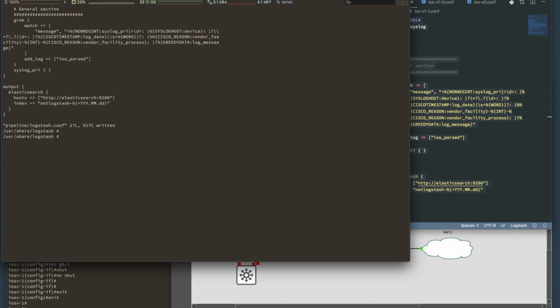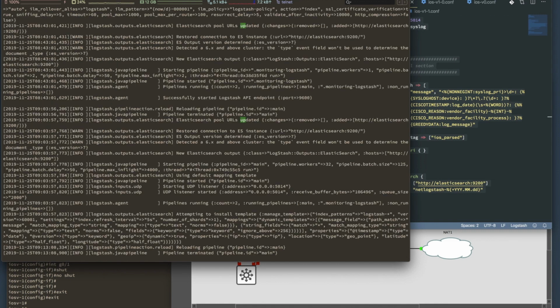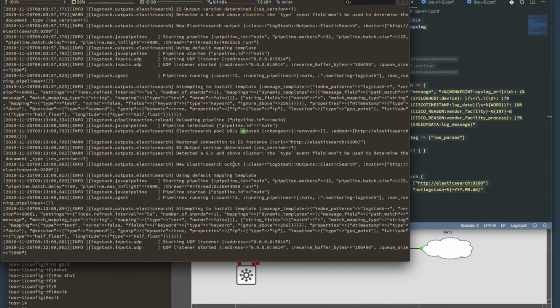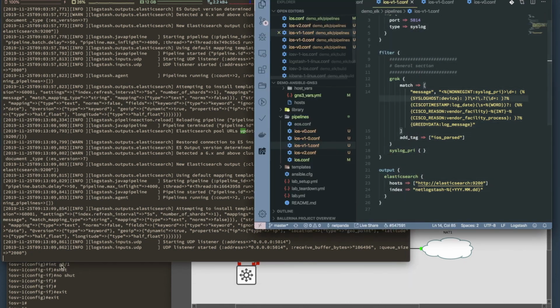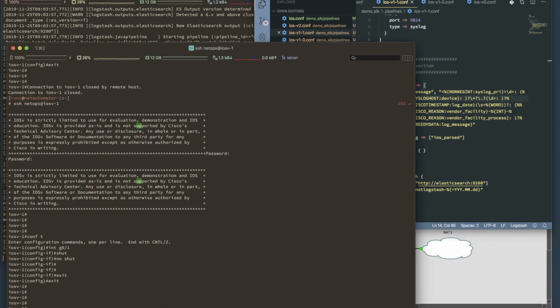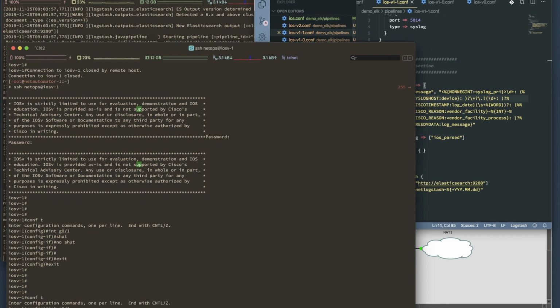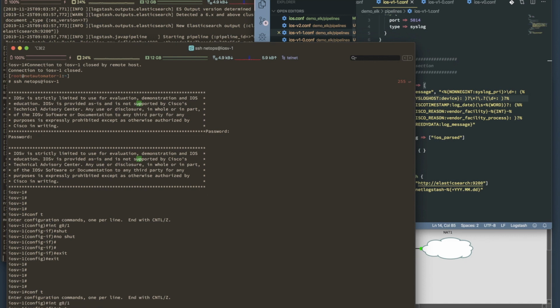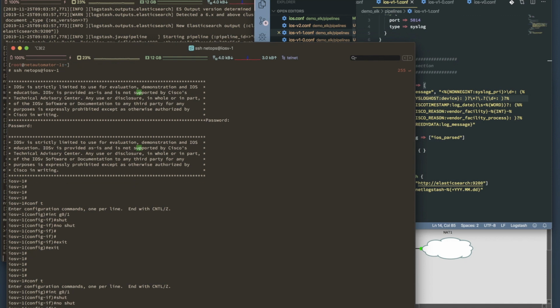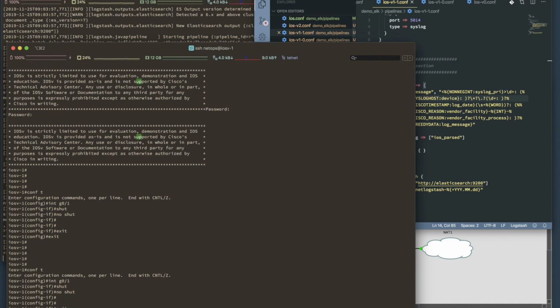Okay, the pipeline has been restarted, and the UDP listener is listening again. Now let's start generating some data. Let's see if the grok pattern is working as expected. Let's do the same thing again. Going to interface gigabit 0/1, going to shut, and also unshut the interface. And I'm going to exit the config mode.